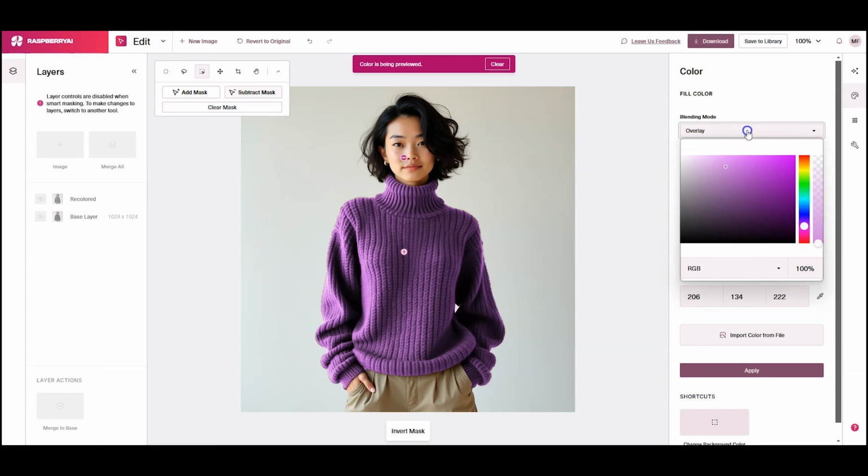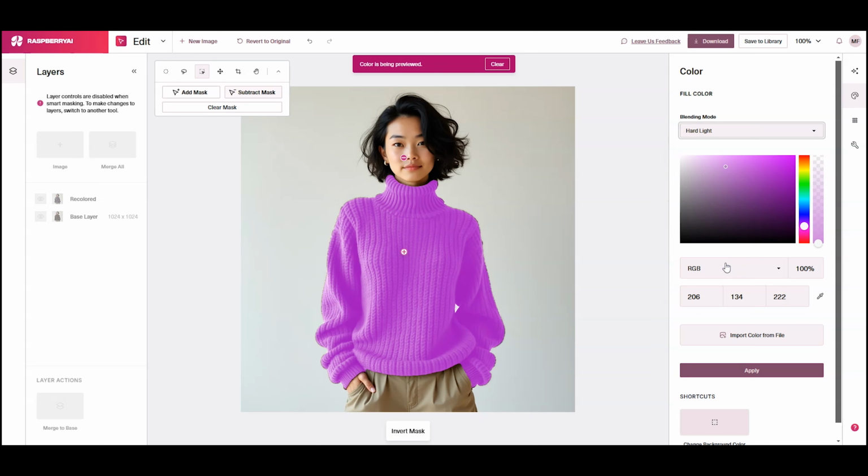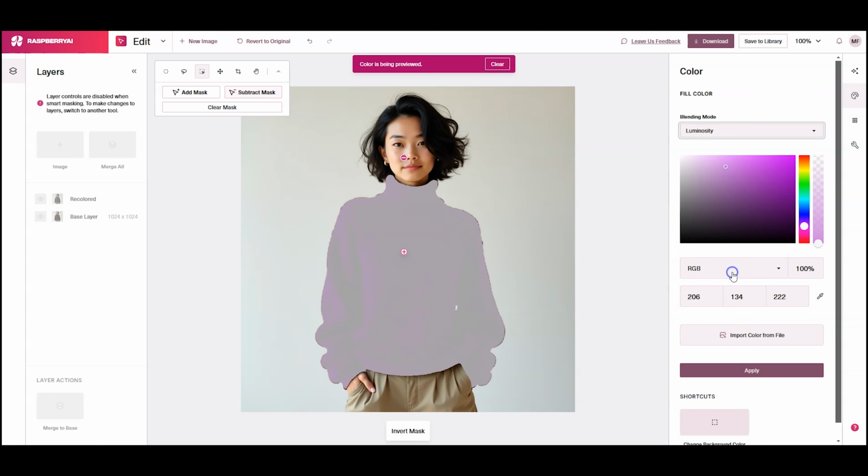Overlay and hard light boost contrasts. Soft light gets you to more of that pastel shade since it applies a gentle lightening effect. Luminosity is good for precise control over brightness.